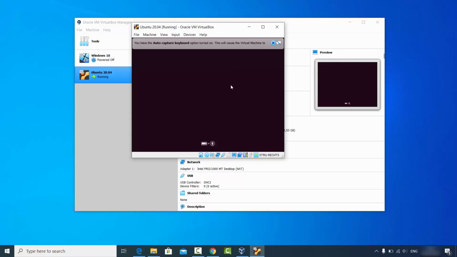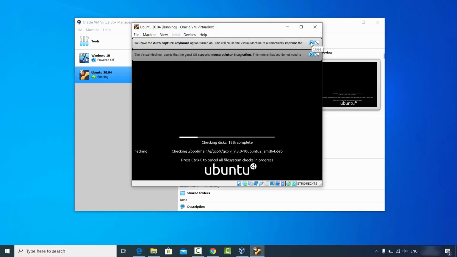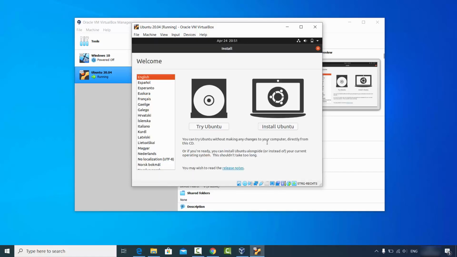And you can see the installation of Ubuntu is going to start in a few seconds. You can just close these warning signs here. And now you will see this kind of window here. On the left hand side, you can choose the language in which you want to install Ubuntu. You can see many languages are given here, but for now I will choose English as my language, and then I will click on the Install Ubuntu button here.